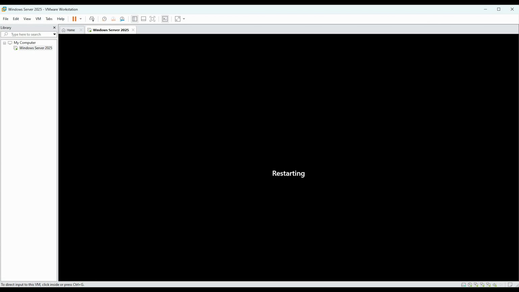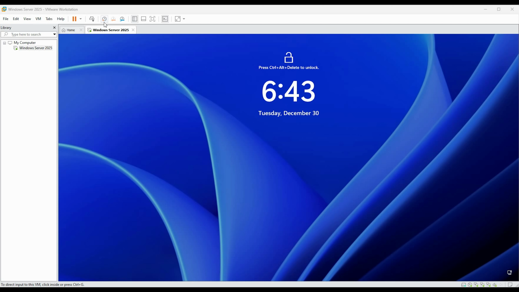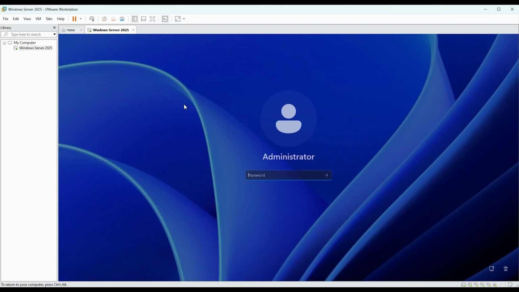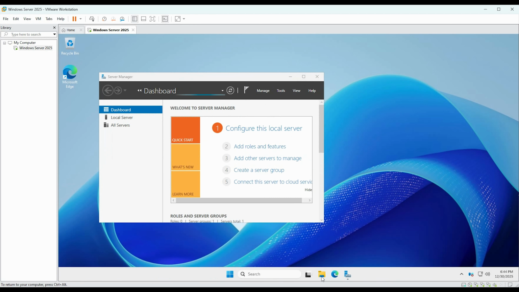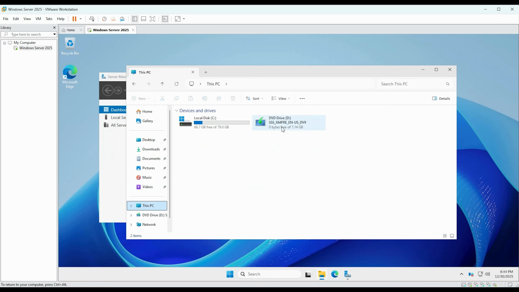During the restart, keep waiting for it to restart. After the restart, using the server password, log in to Windows Server. Then dismount the VMware Tools ISO following the process.